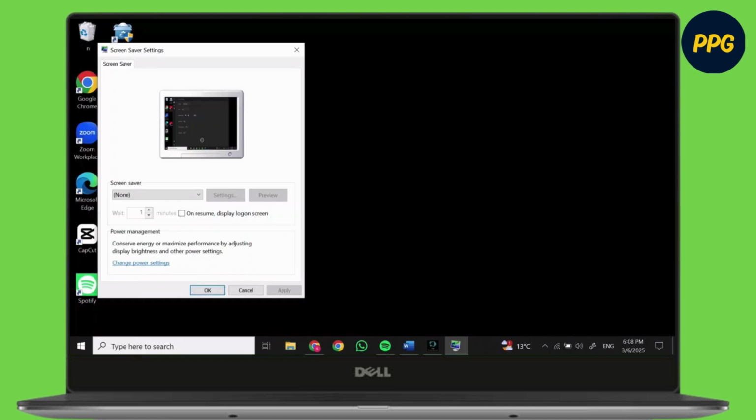Let's jump right in. First, open screensaver settings and make sure screensaver is none. After you've done that, simply click on apply and then press on OK. After that, simply open change power settings on bottom.